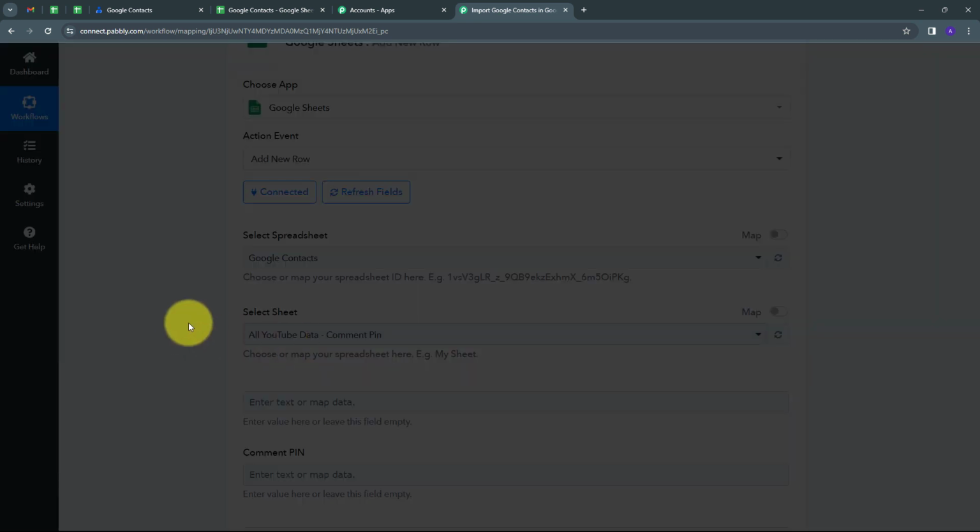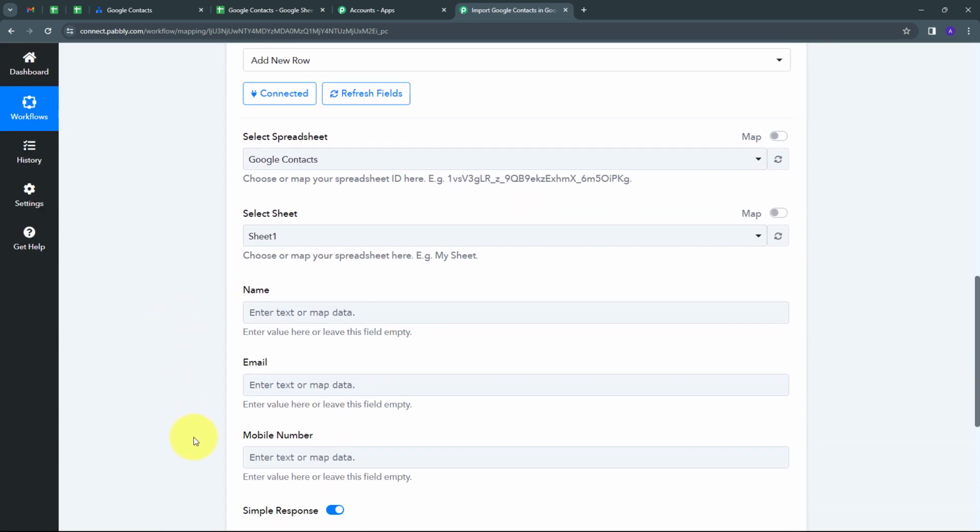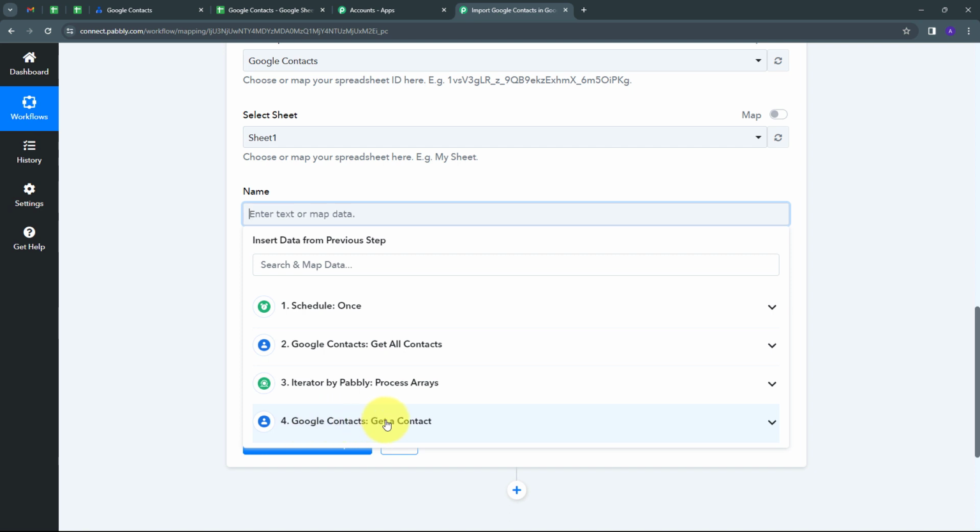So I'm going to select this. And here we can see all the details have changed according to my spreadsheet. So I have these 3 columns: name, email, and the mobile number. So I'm going to map all the details here. So first I'm going to map the name of my contact. So I'm going to click here. I'm going to open this response of Google Contacts.